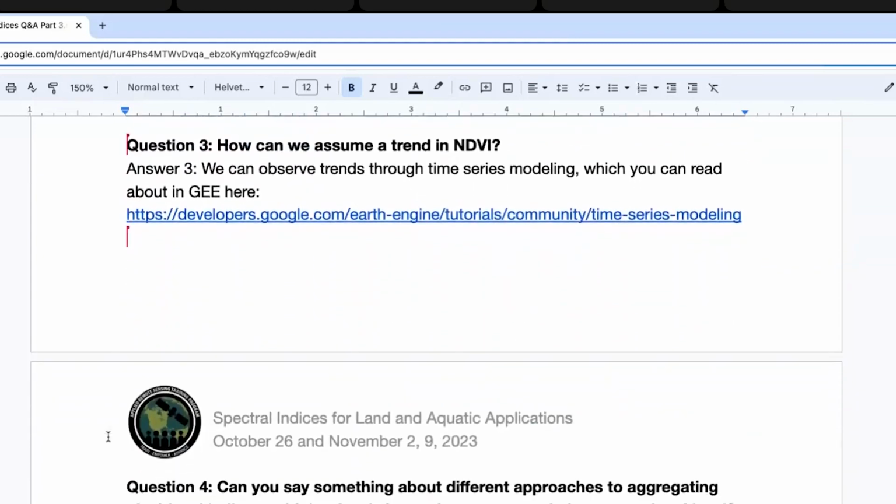Okay, question 3. How can we assume a trend in NDVI? So we can observe trends through time series modeling, looking at something like NDVI over a series of time to see how that changes with seasonality and whatnot. We talked a little bit about that, I believe, in the first session, but I did include a link to Google Earth Engine's time series modeling tutorial right here. So I hope that helps you understand how you can look at a parameter like NDVI over time and see how there's a trend with it.